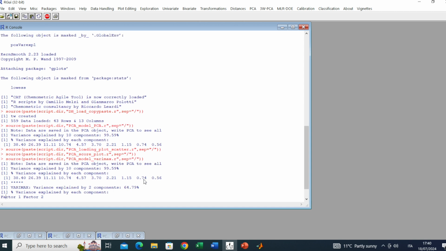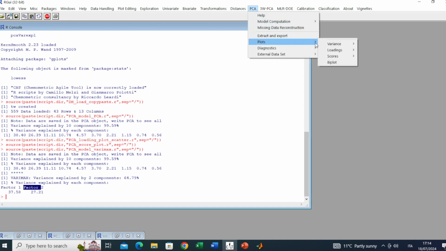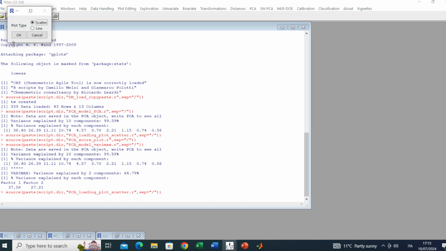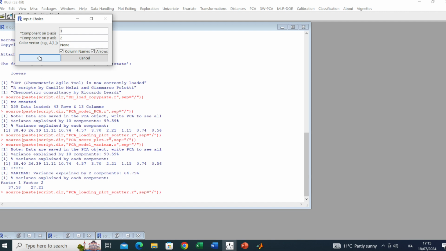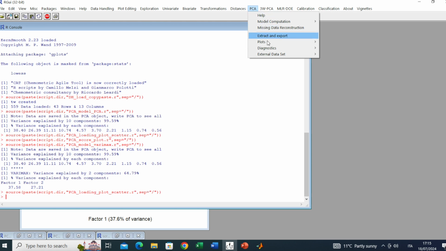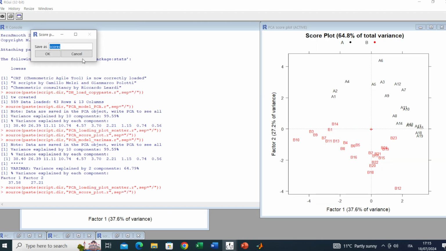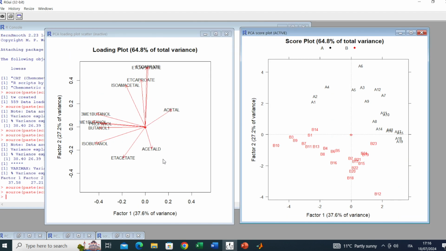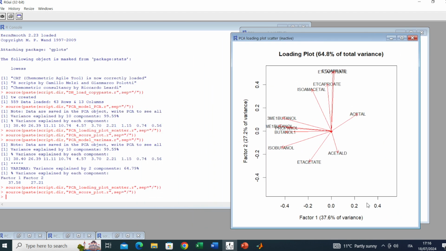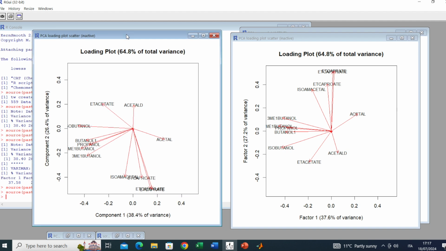Now let's have a look at the loading and score plots. PCA, plots, loadings, scatter, column names and arrow, and let's do, to have a clear picture, also the score plot. This is the whole picture after a Varimax rotation. But now let's look again at the loading plots. After Varimax rotation and before Varimax rotation.